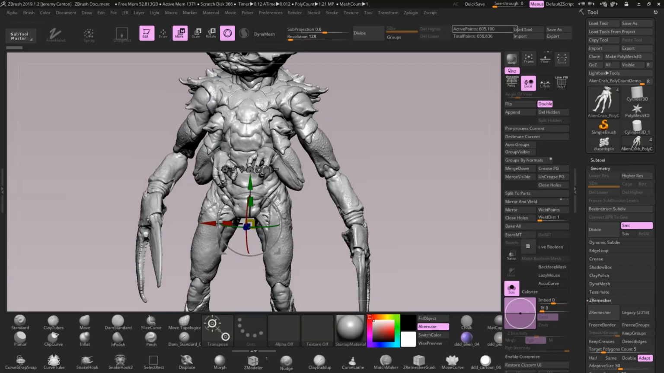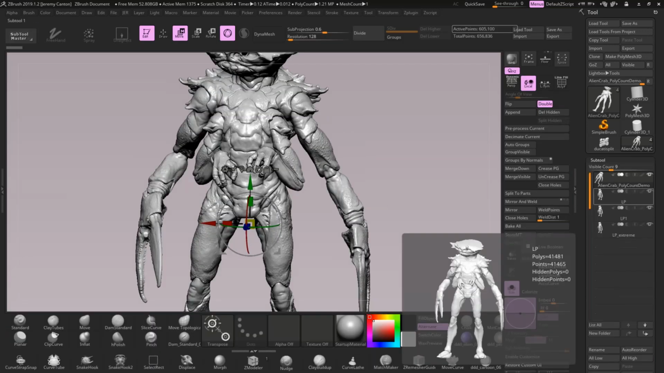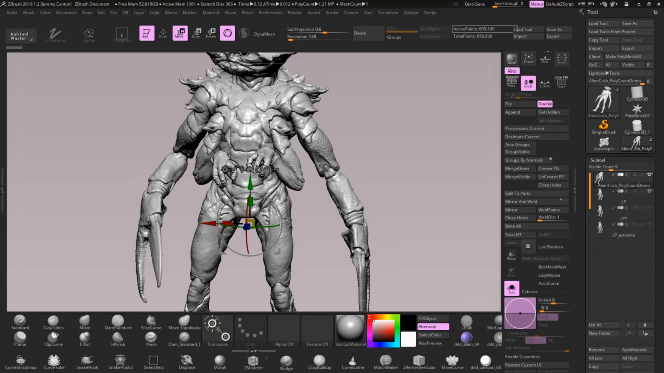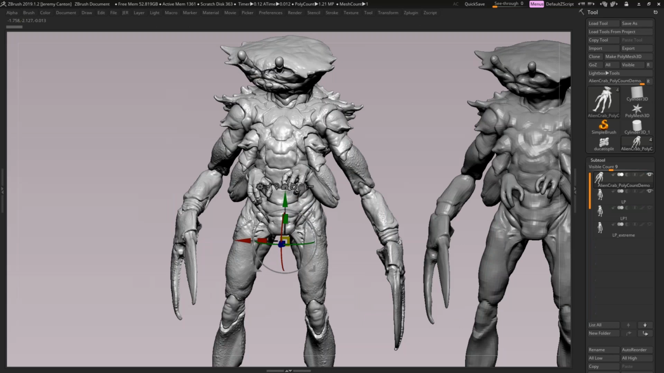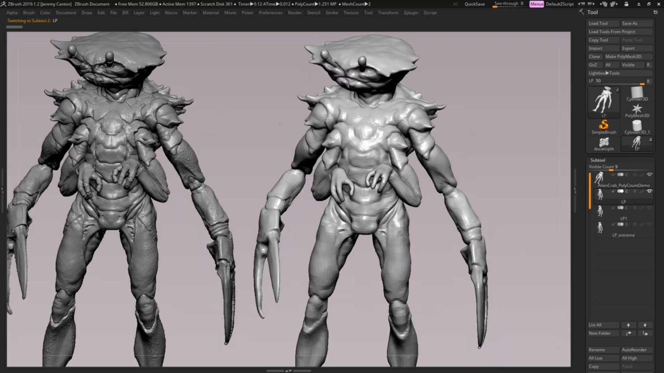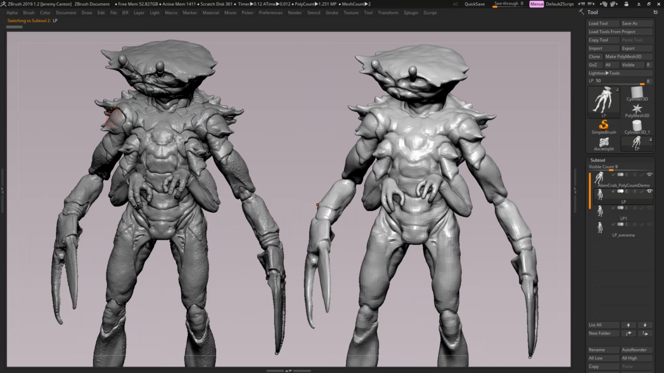But you can actually lower the resolution. I'm gonna just turn this off, okay. This is an example of the same character, but a little bit less resolution. Let's take a look at the points, right? So before we had 605,000 points. On this model here, we have 41,000 points. Can you tell the difference?